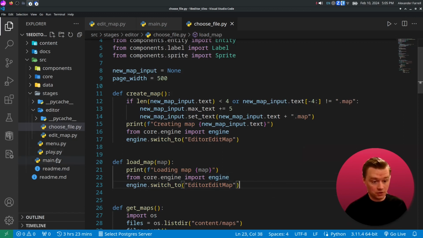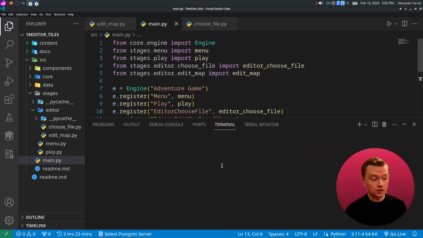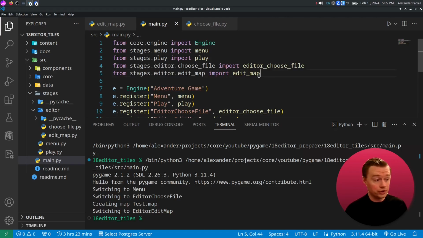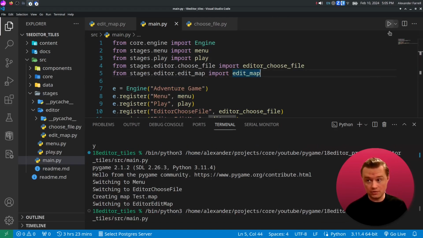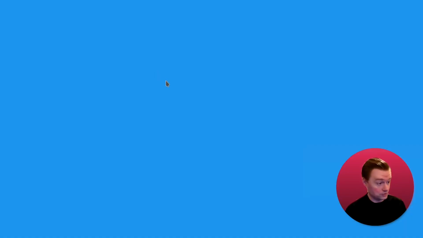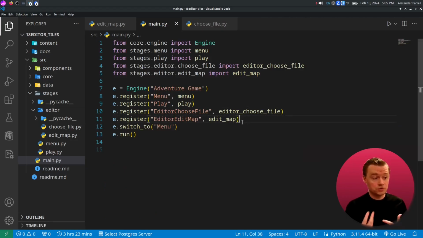To test this, go ahead and jump into main.py and we'll run it. Okay, we'll click on editor and then feel free to hit create. There we go, perfect. Close it and let's try it again. So we're gonna go to run. This time we need to test the load map, and there we go, perfect. Okay, so it's switching a stage.